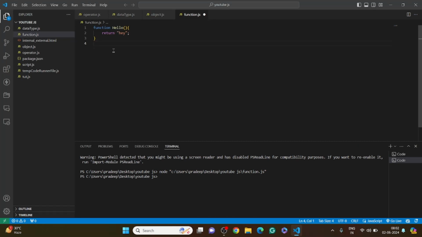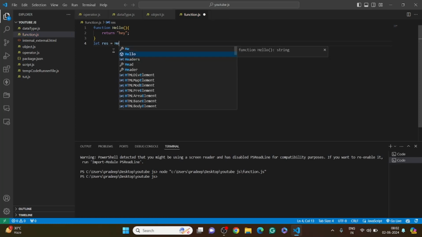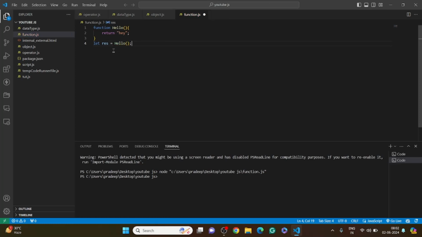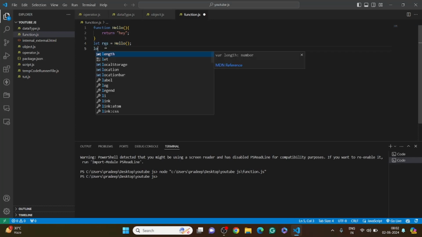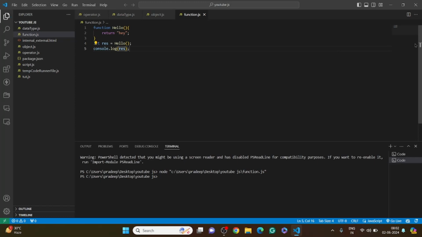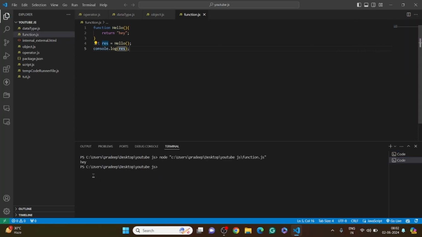For that we have to write the name. Suppose we store it in a variable, because it's returning a value, hello, and then this is how you call a function, and the return value is stored in the variable. If we log the variable, the output is hey. So this is how you create a function, how you call a function, and how you can return a value from a function, or the output of a function.